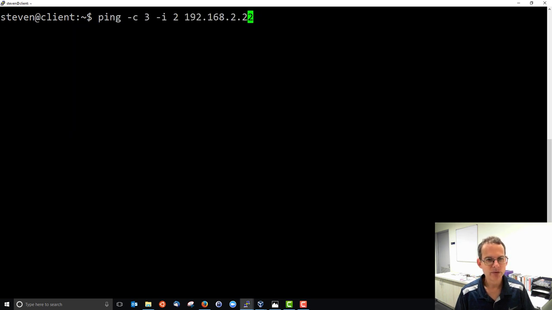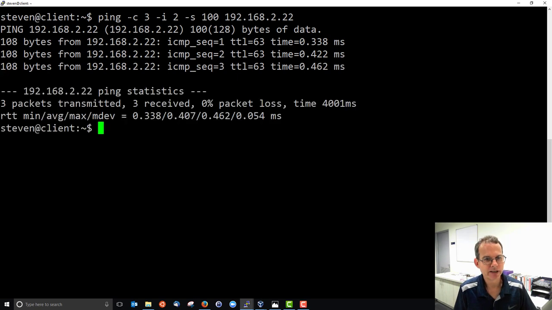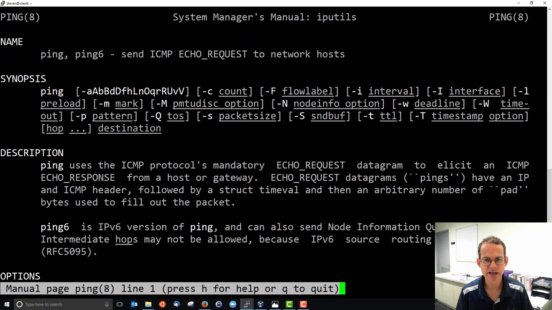And we can set the size of the data being sent to be 100. So send 3 pings, a count of 3, interval of 2 seconds, 2 seconds between each ping, and the size of the data, 100 bytes, instead of the default 56 bytes. And 108 bytes come back because it's 100 bytes plus 8 bytes of extra header information. And there are other options with ping. If you see the man page, you can see the many different options that ping has.